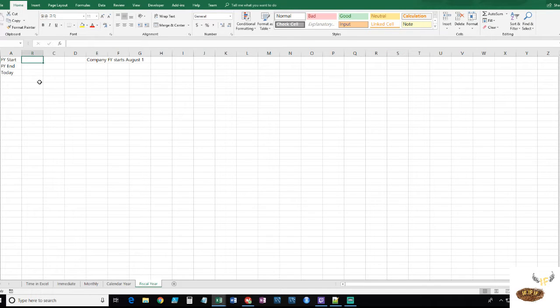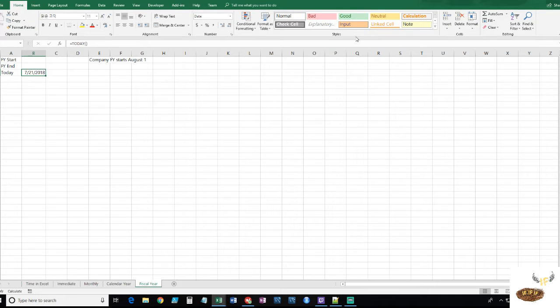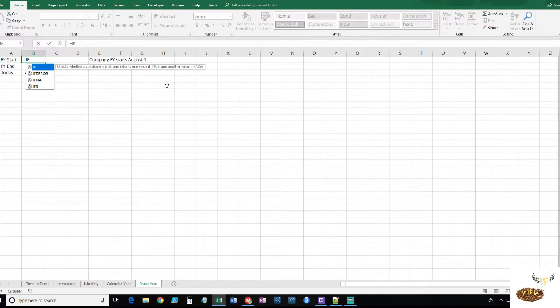So for a fiscal year, again, we're going to use the little visual helper cell of today. 7/21/2018. To get an if statement, just type equal and if, and what this does is check whether a condition is met and returns one value if that condition is true and another value if it's false. So essentially the way to speak through it when you're getting used to it is, if this is true, output this. If it's false, output this.